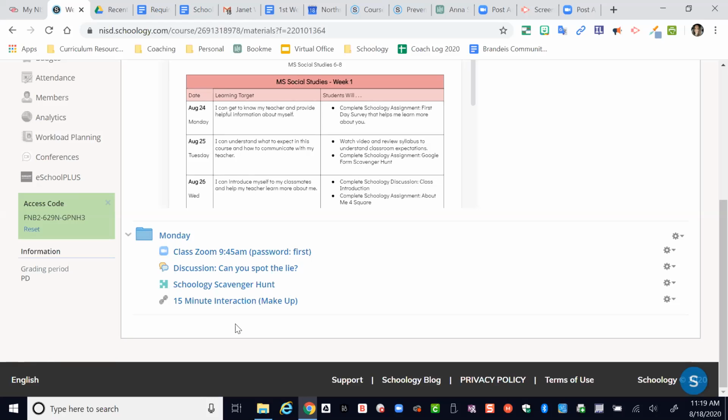Correct. I think where you may have the issue is the attendance piece, because I don't know with this virtual if they're going to require you to do attendance in both sections.